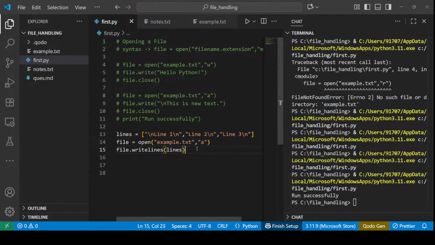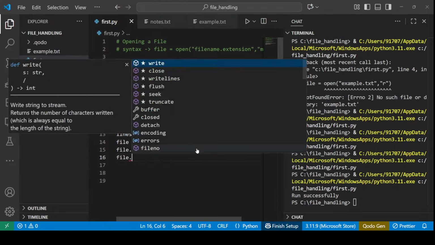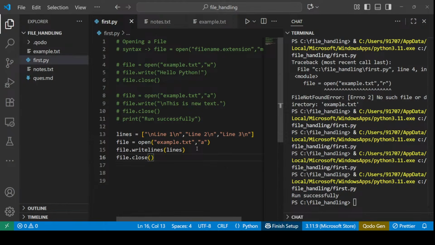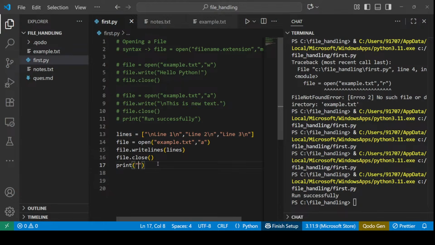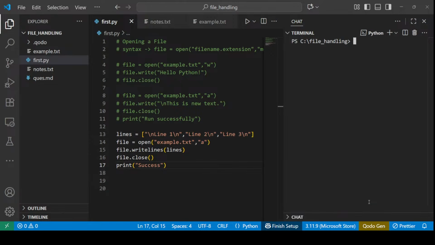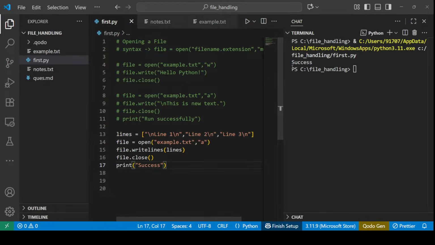Let's close the file also. Closed it. Then let's use one print, or let me just write success, so that it will be clear to you guys. Before running, I'll clear the screen so that you get a fresh context here. And you are getting success, which means that this particular line of code has been executed successfully.